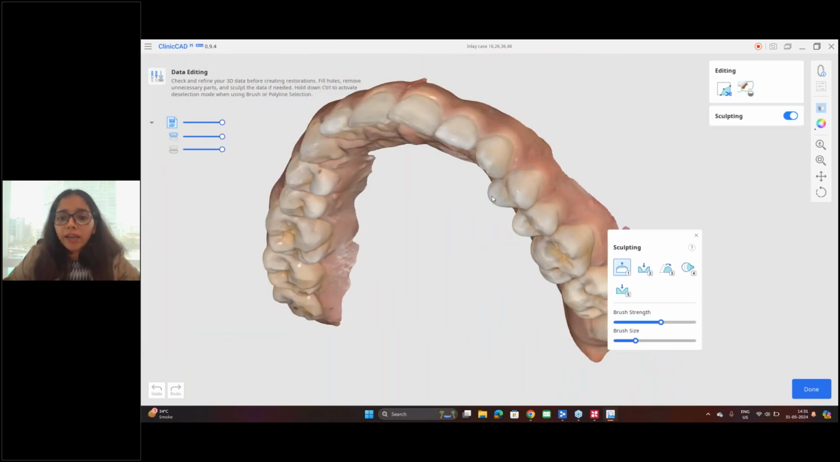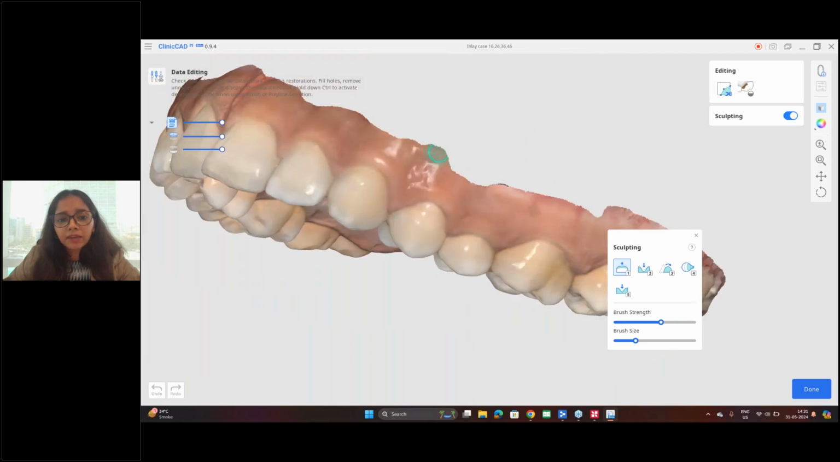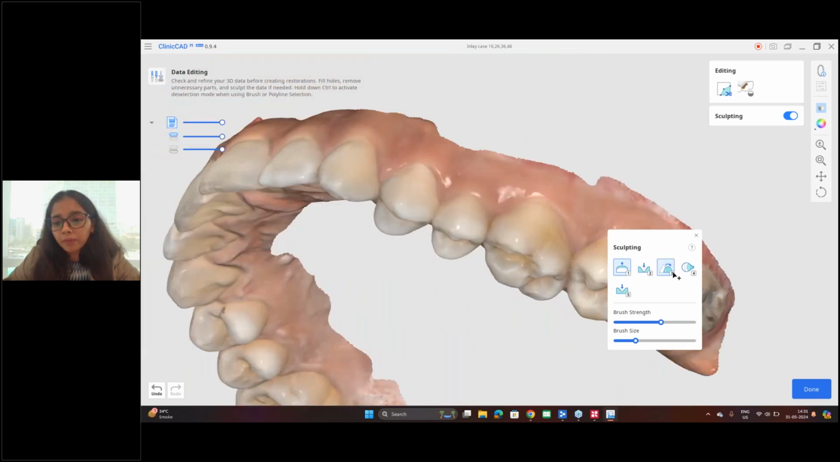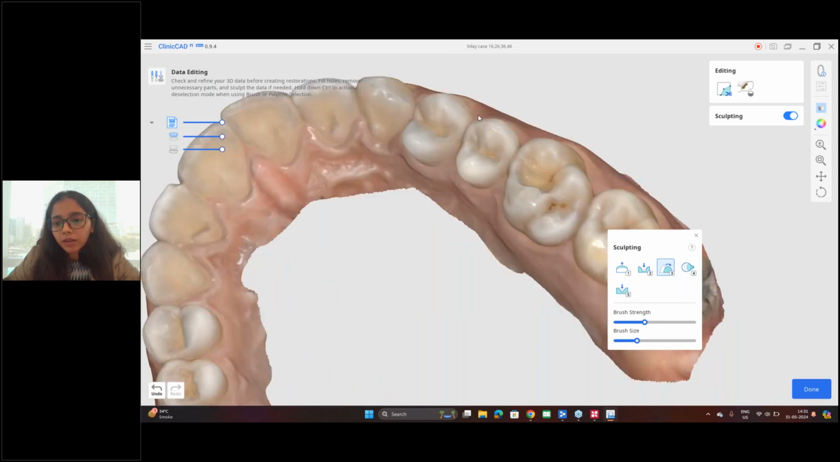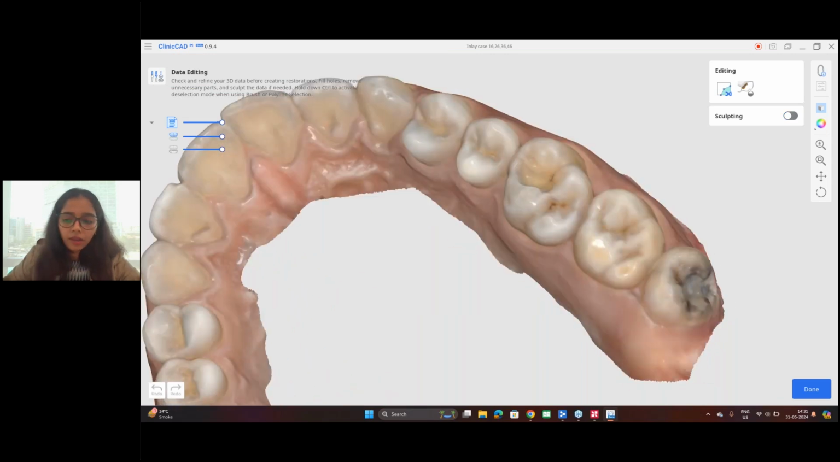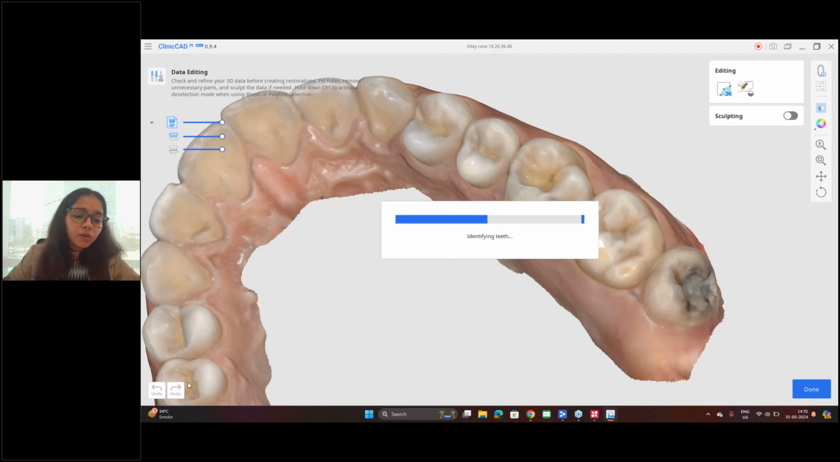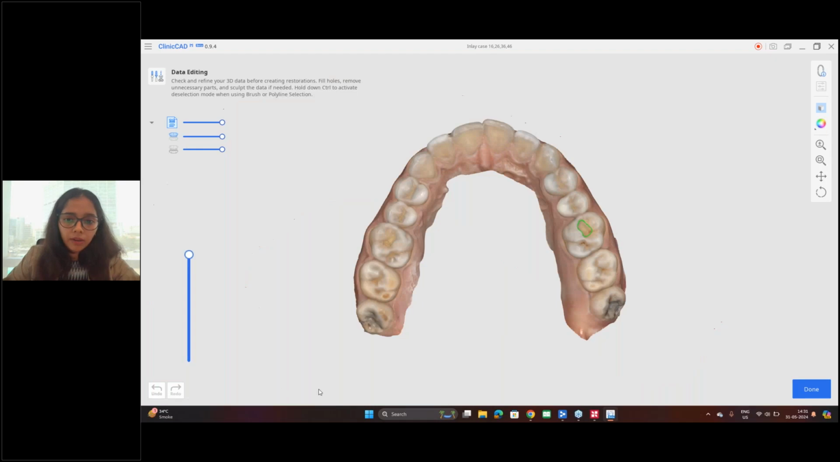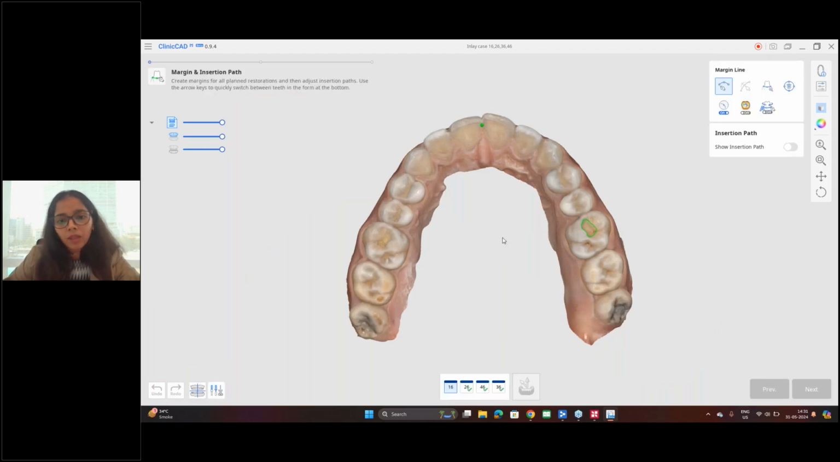Now, if I want, I can even sculpt my scan, just do the sculpting, smoothing, etc. And that's done. So this was the editing tool that's present in the ClinicCAD app over here.